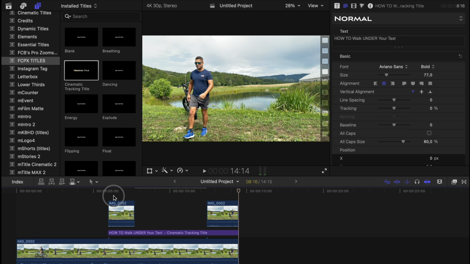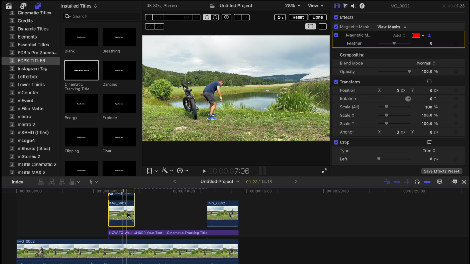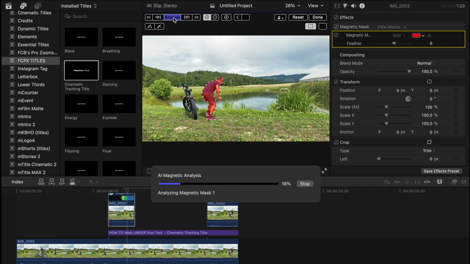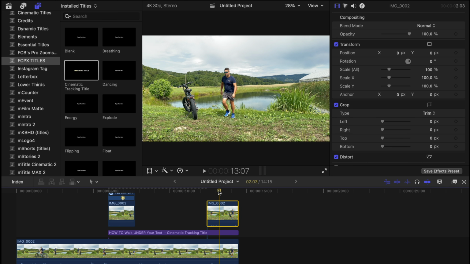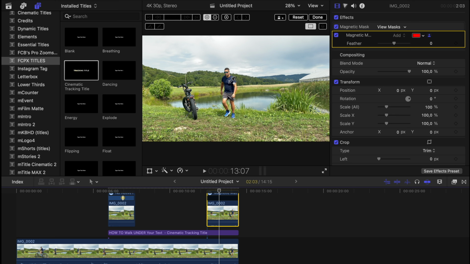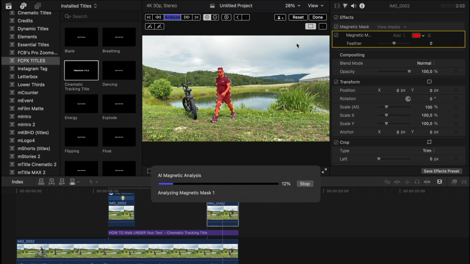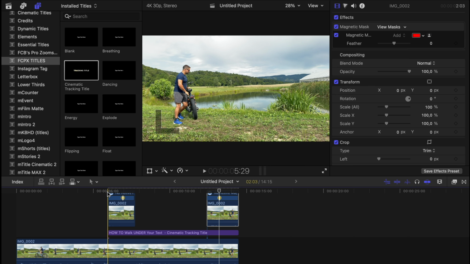and yes, we need to select this clip and go on this tool and add magnetic mask and select your object and hit analyze. Click done and select your last clip and do the same. Add magnetic mask, select your object and hit analyze. Now hit done and let's see. Yes.